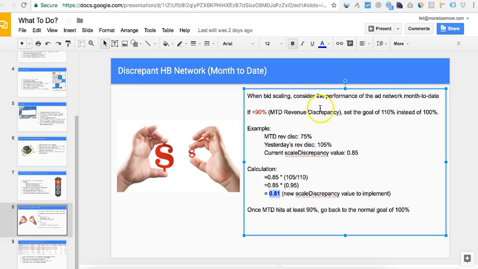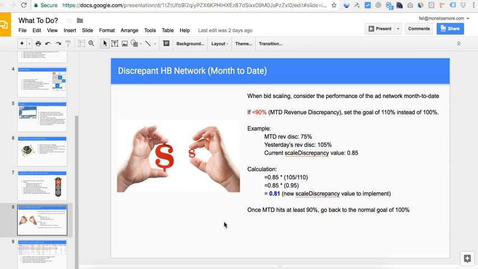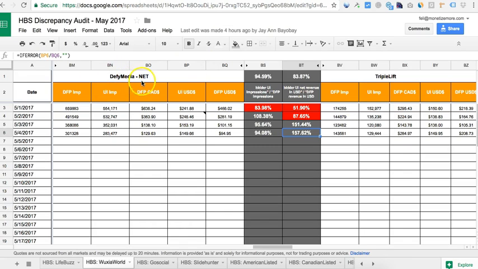Once the month-to-date revenue discrepancy picks up and hits at least 90%, then you can go back to the usual or the standard goal of 100%. Now let's take one example right here. So if you notice here, Define Media, month-to-date revenue discrepancy is at 83.87. So that's obviously less than 90%.